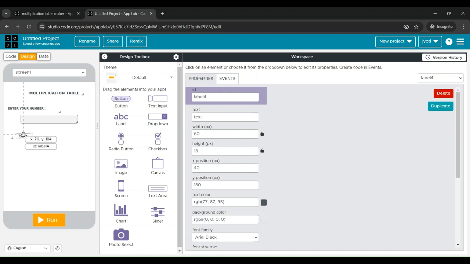I take out the next label, and inside this label I am writing multiplication. So this is your multiplication. This is your third label. Inside the third label you will be writing 2 multiply by 0. Now inside the fourth label I write equal to. Now in your fifth label, write there 0. 2 multiplied by 0 is equal to 0.